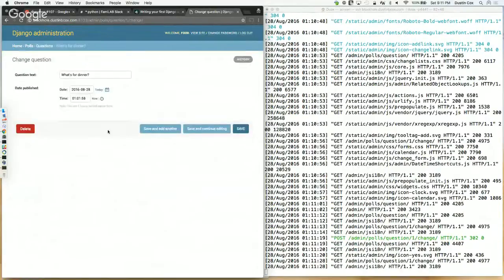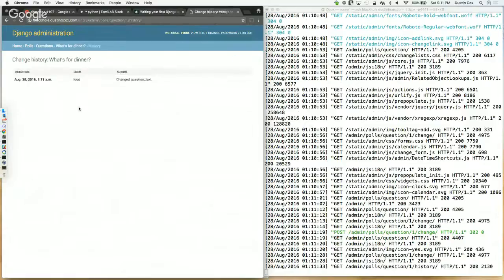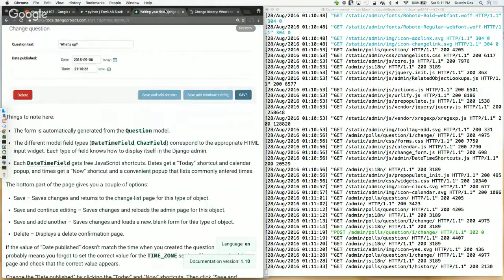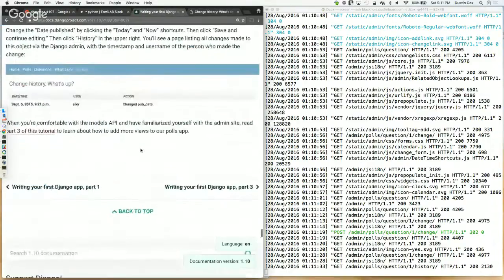If you look at what's for dinner, right here is the history. You can see here the user, food. My name is food. That's my superuser. And then I can see that I changed it. So you can get a revision history of who modifies or deletes what. There's some cool stuff in here.